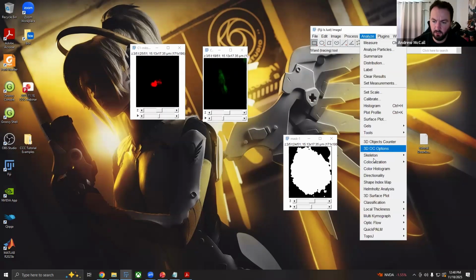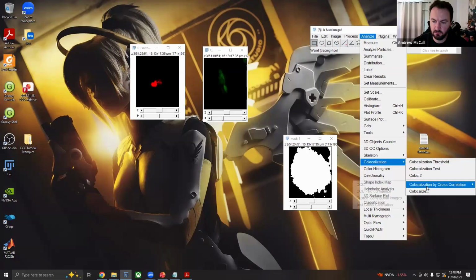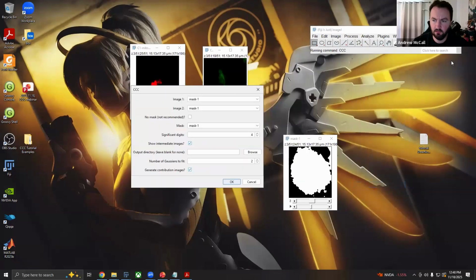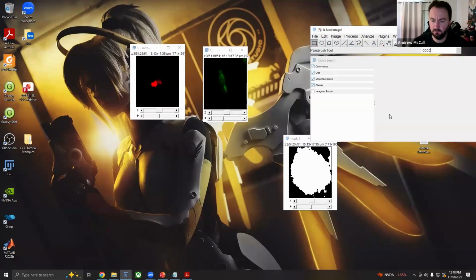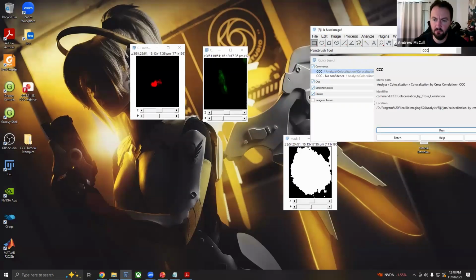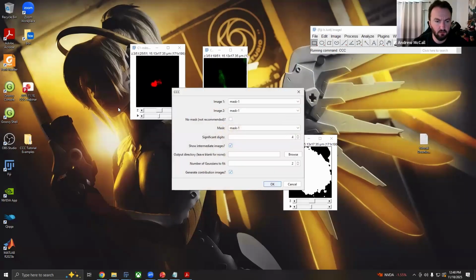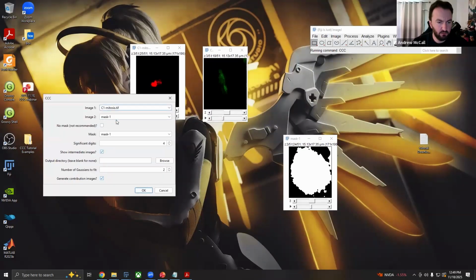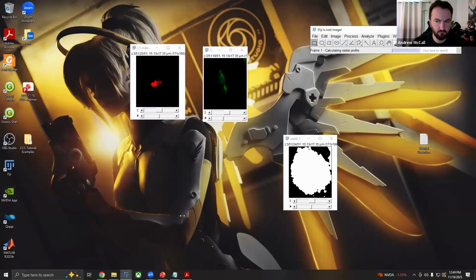So now we will go to Analyze, Colocalization, run CCC again. You can also search for that, if I just show you really quickly. If you just search CCC, it'll pop right up. Hit run. So image 1, channel 2, and then make sure you have the mask selected. All of that will be the same, and then hit OK. And I accidentally left Gaussian set to 2, which doesn't work great with this data, but that's okay.